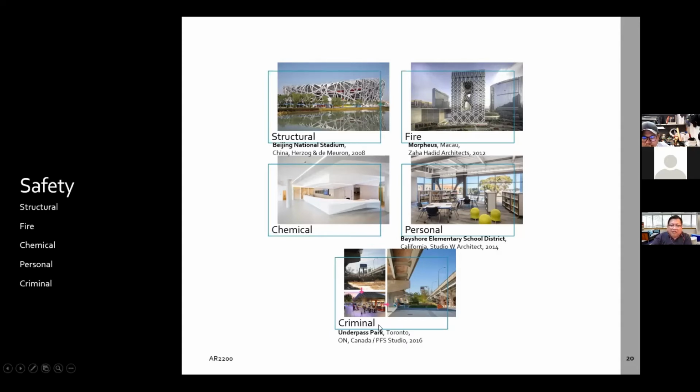And finally, you might be asked to design a facility that is safe from criminals. And normally this is applied to an urban design context. So that, for example, in this here, what happens under the flyovers? So how do you make it less conducive to criminal activities?